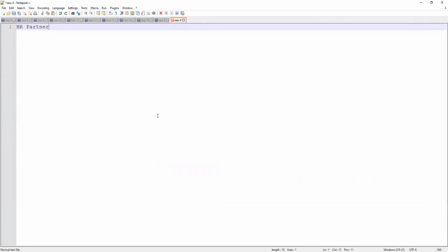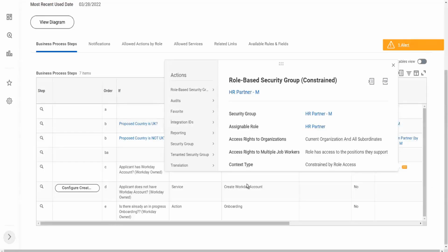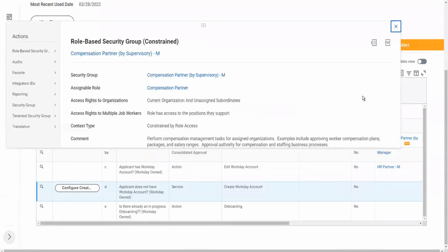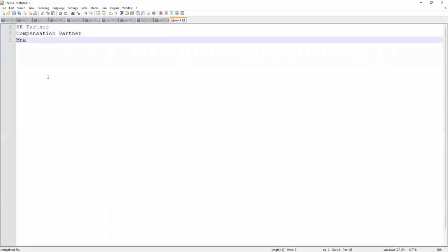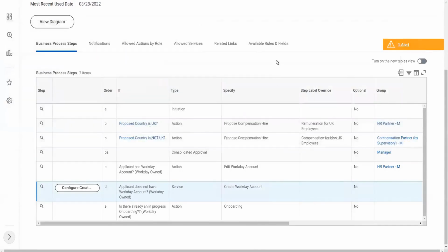So one role is HR partner. What was the other role that we have? Compensation partner by supervisory. What is the role? Assignable role is compensation partner. This has to be assigned to someone and, of course, the manager, right? So we have to make sure that our organization has all of these roles assigned. Otherwise, Workday will not know whom to assign the task. Correct. So let's do that.